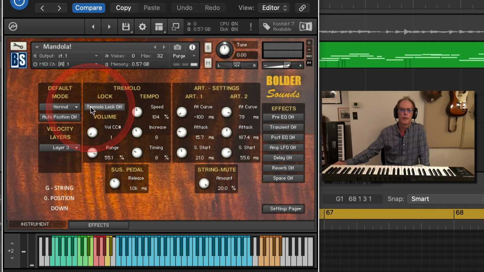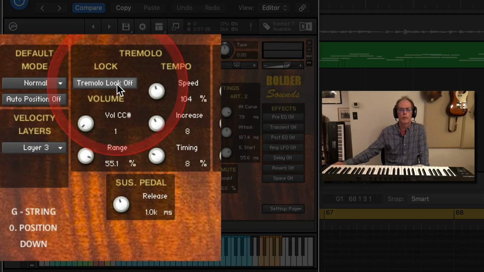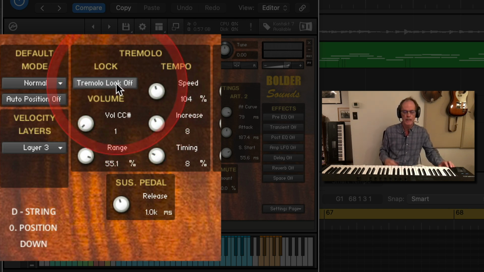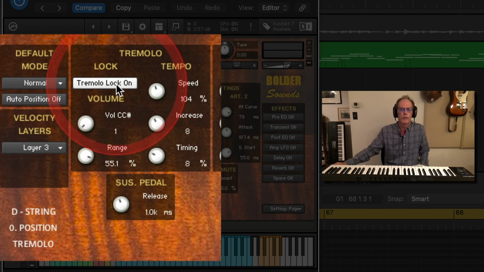Okay, let's move to the tremolo section of the settings page. Notice it says lock. Below that there's a button that says tremolo lock off. If I click that, it turns it on. What will happen now is any note I play on the keyboard will automatically be tremolo. If I turn that off, I have to hold down the corresponding key switch for tremolo, so I might use this when I'm playing a single note passage and then I go into tremolo. Okay, I'll leave that turned on for now for the sake of simplicity.